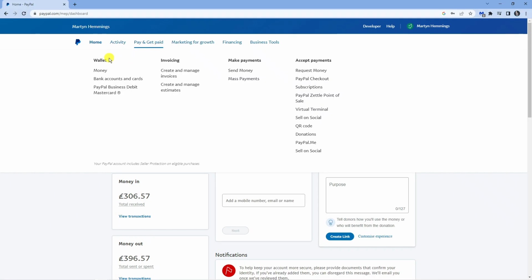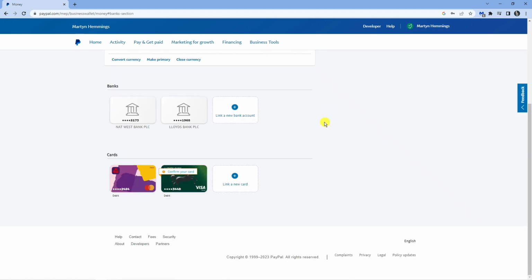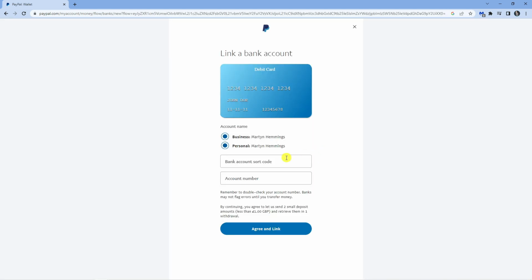Now, if you look underneath the wallet section, you're going to see bank accounts and cards. So what you want to do is click onto this. And from here, what you want to do is click onto link a new bank account. Now, what you can do is go ahead and enter your details down here for your Paytm bank account and click the agree and link button underneath.